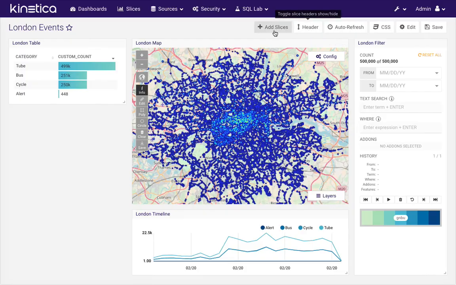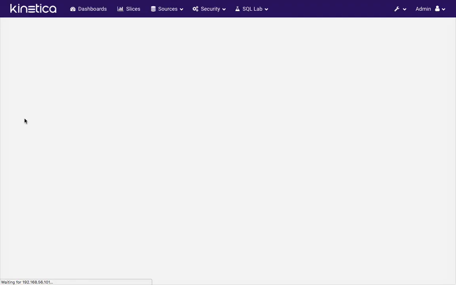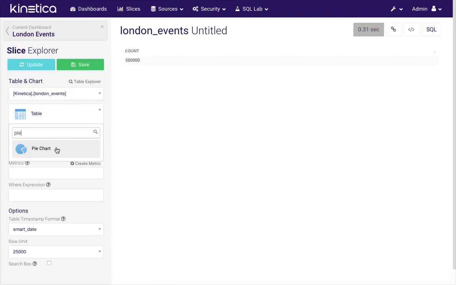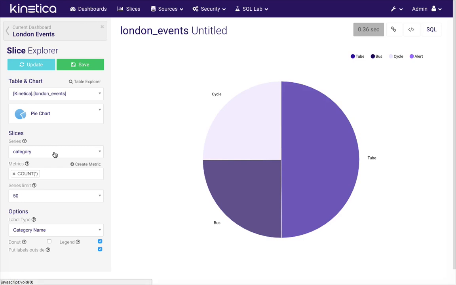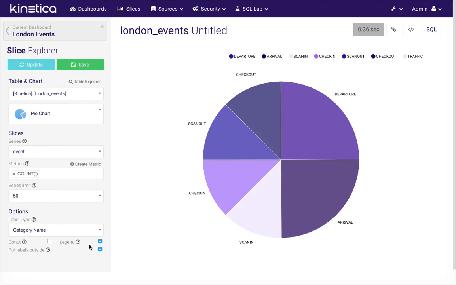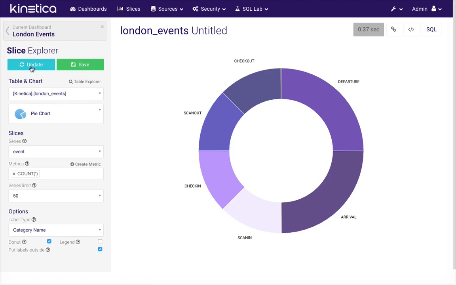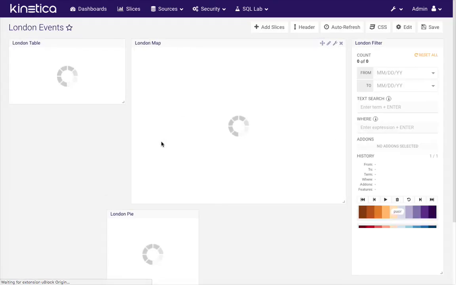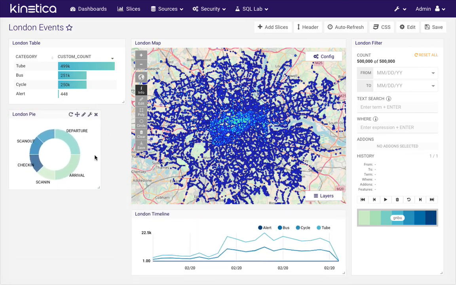Everything looks good. Let's add a pie slice here. We'll select pie. And let's do something different. Let's break this down by events. And we don't need the legend. Let's see what it looks like with the donut. Okay, that looks pretty cool. We'll save it. Call this London Pie. Save and go to the dashboard, preview, and position. Okay, that looks pretty good. Let's save it.